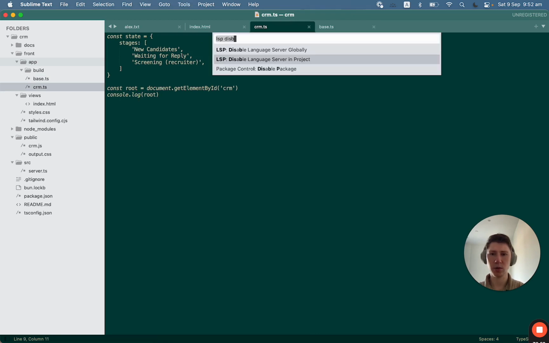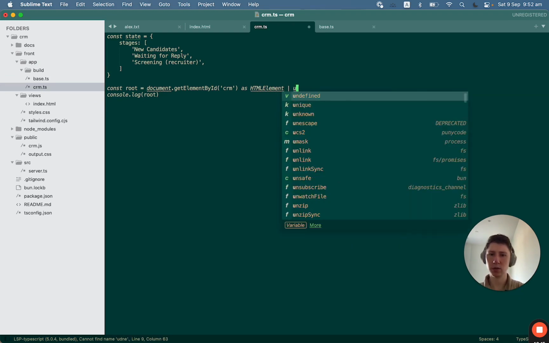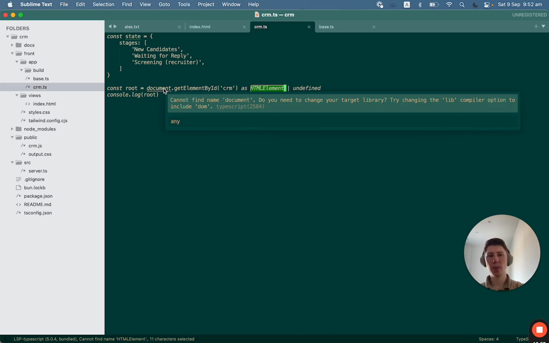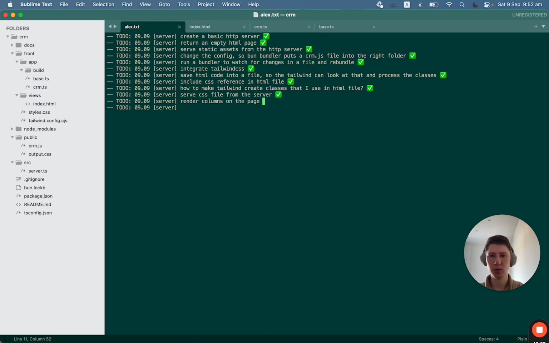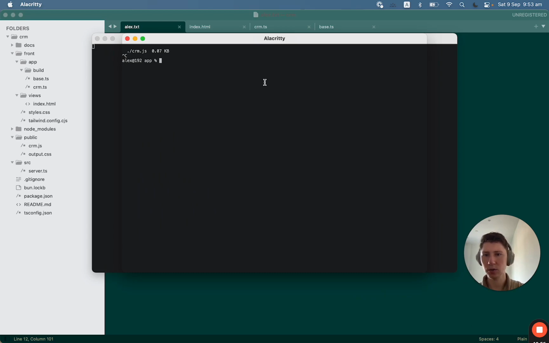So now if I enable my LSP and I see that root is any, I can say that root is HTML element or undefined, right? Oh yeah, so I have to include DOM APIs in a bundler, so it understands basic DOM values and types. Yeah, how do you do that in bundler? So let's hide Tailwind for now.